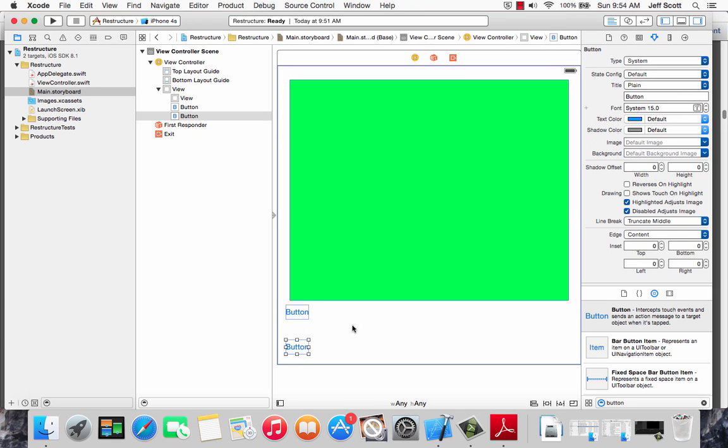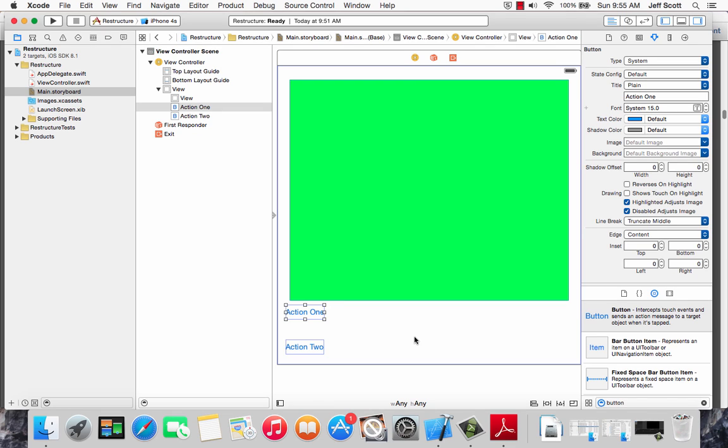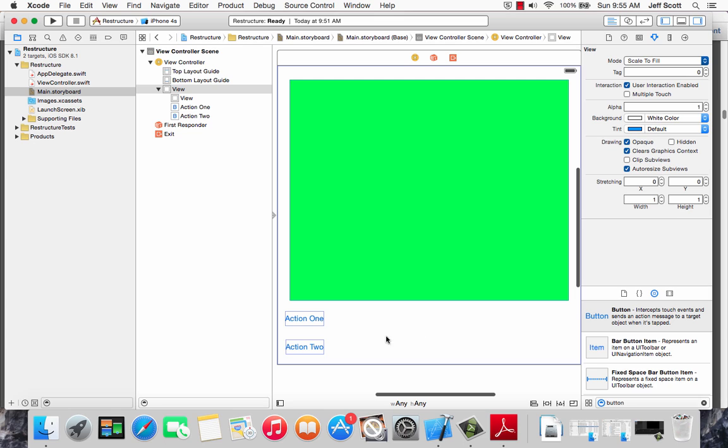We're making a copy of it, and we're supposed to call this action 1. This is supposed to be called action 2. See if this is still lined up the way we want it to be lined up. Looks good. Looks good. That's supposed to be down just a tad. Kind of like that. All right.